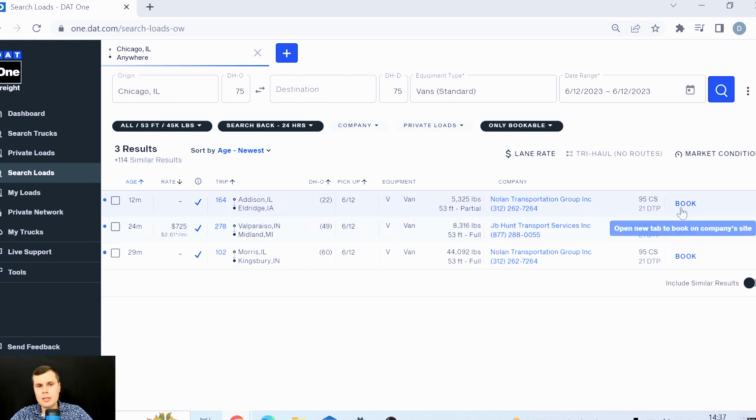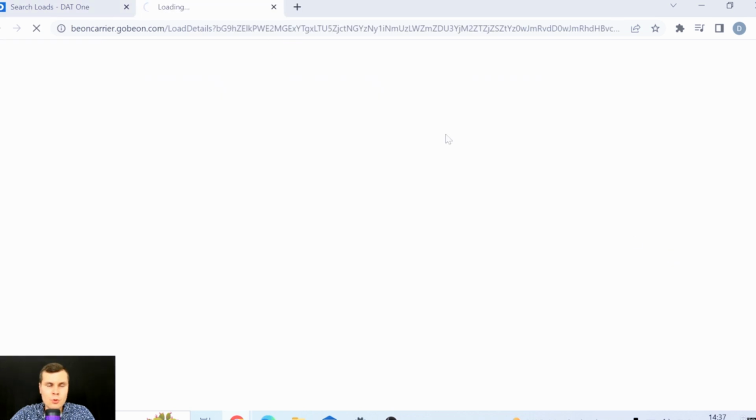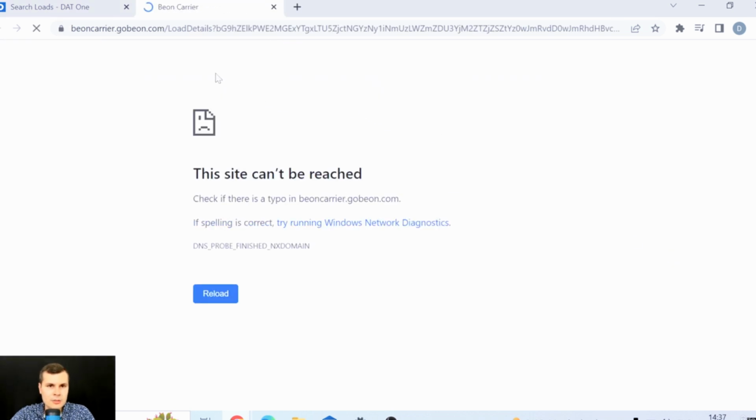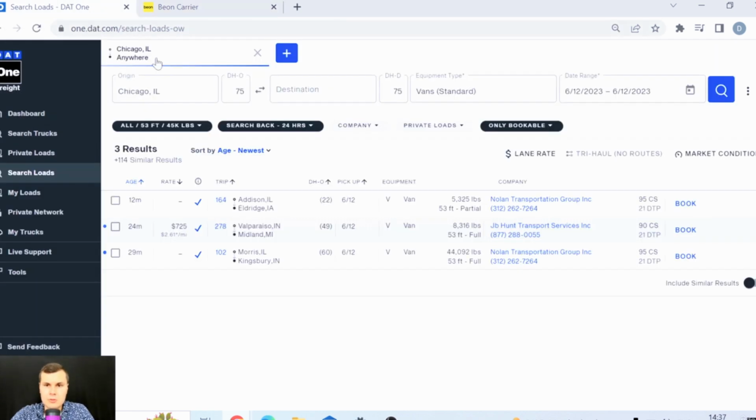So if I click book here, it opens a new tab to the company website. So this is going to move me to the website of this carrier. Well, right now it's not even available to me. Oh, it's loading. I'm not a robot, okay. So this broker actually decided to provide this option, and you can book the load directly on their website, but I don't know why their website is so slow. I'm just gonna leave it here loading, and maybe we'll get back to it.